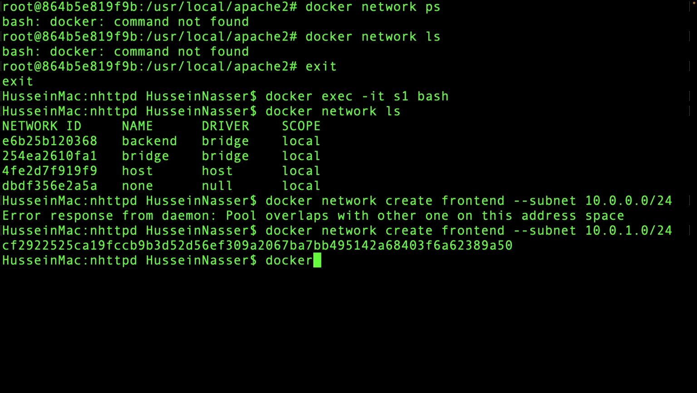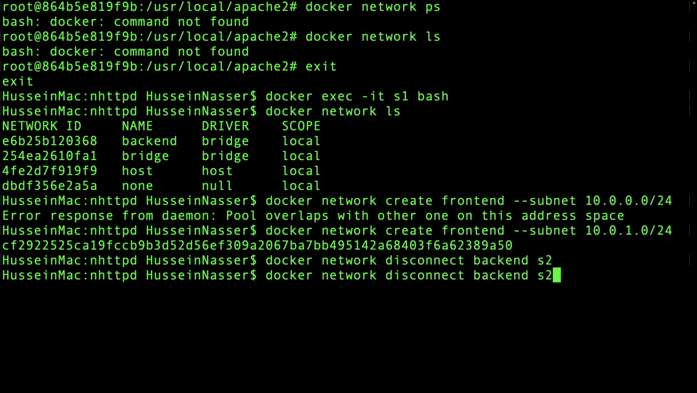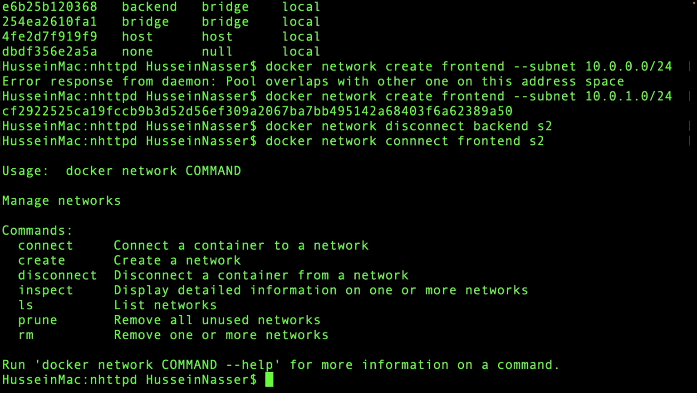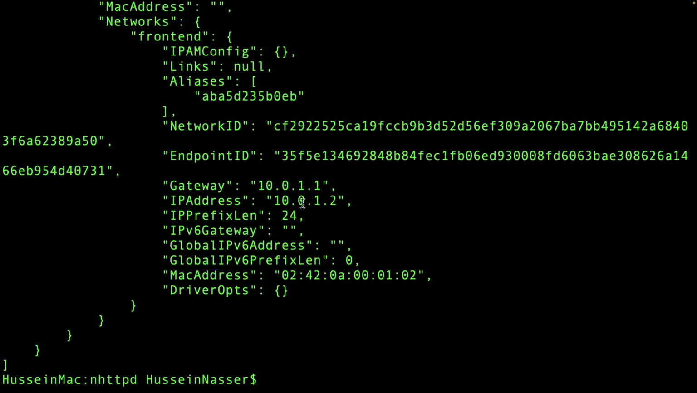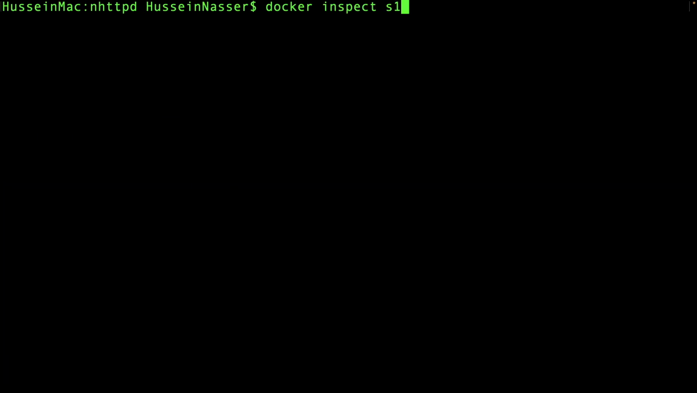Sweet. Now we're going to take that sucker, disconnect S1, disconnect S1 or S2. Let's remove S2 from the back end, right? And then connect S2 to where? To the front end. What did I do wrong? Yeah, I spelled connect with three N's. Genius. Nice. Now, docker inspect S2. It has IP address 10.0.1.2. Docker inspect S1. S1 is just this one, still the same thing.